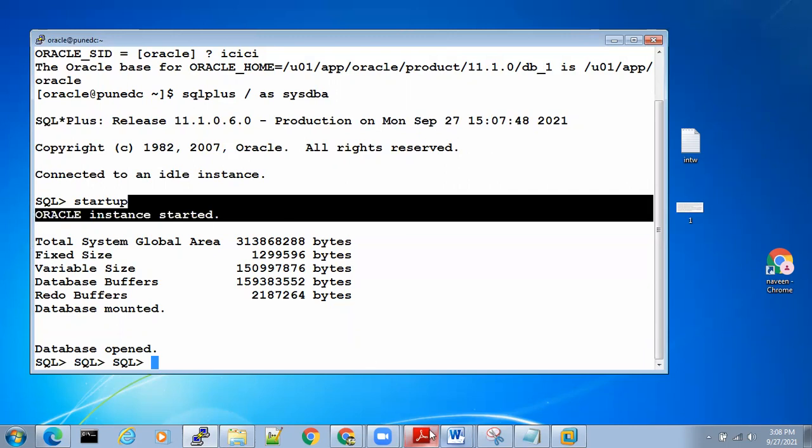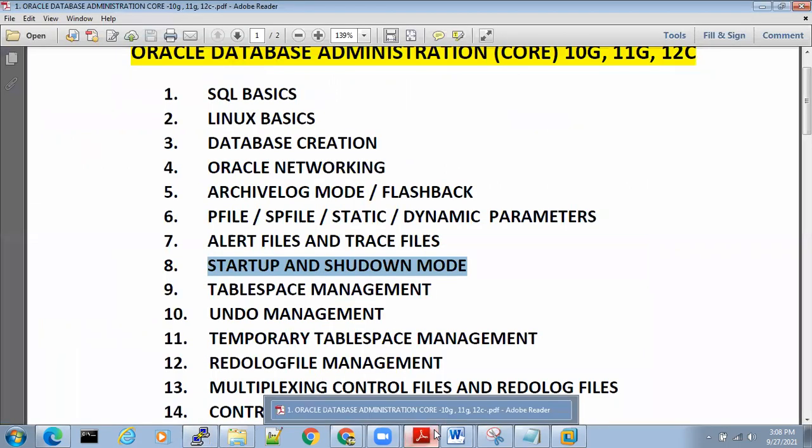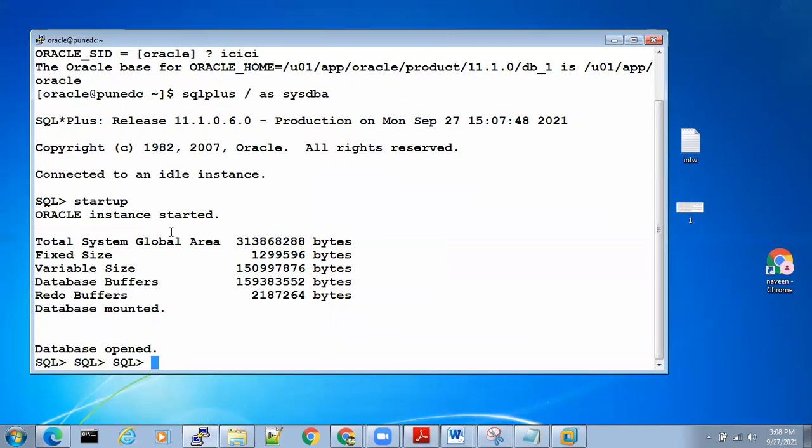Now you people know the definition of instance, right? Instance is nothing but SGA plus background processes. So what is SGA? Shared pool, library cache, database buffer cache, and redo log buffer cache, plus background processes. That is nothing but the instance. First, that is getting started.